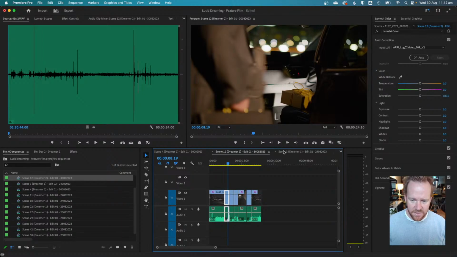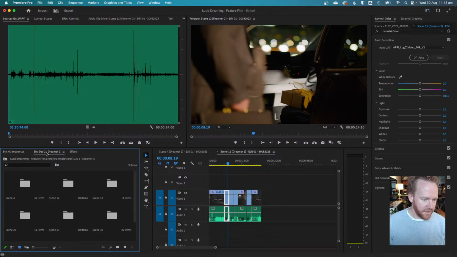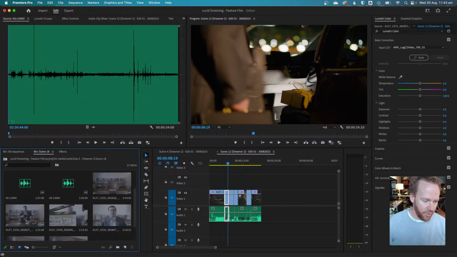Okay, so we've done scene 12 and scene 4. Let's move on to the next scene, just scene 18. Okay, so this is the following on from this scene. It's a bit later in the film, but it is opening the box that's just been found in the car. So back at home again.